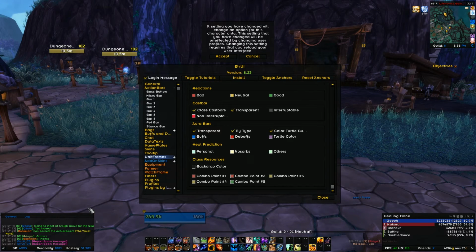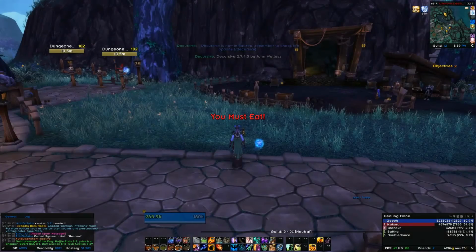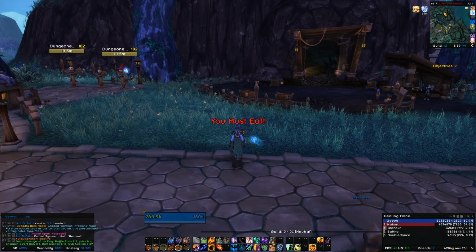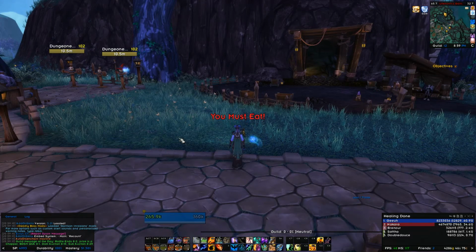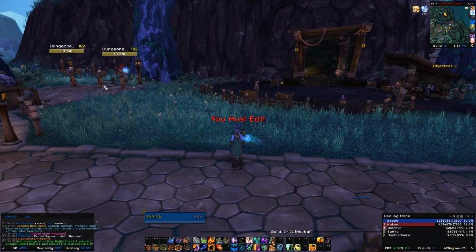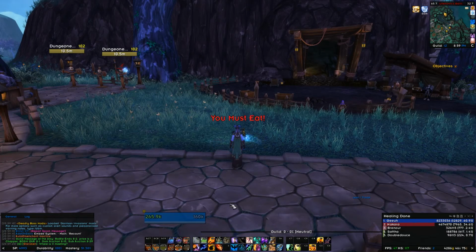Now go to this pop-up and click Accept, or just type /reload UI into the chat text and then hit Enter. Your UI will reload. You may need to actually log out and log back in for all of the settings to take effect.